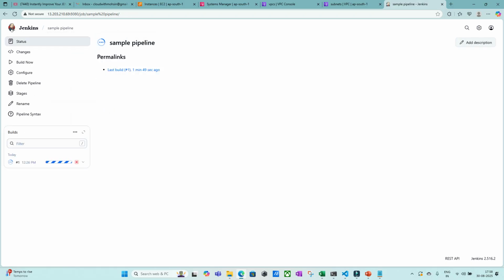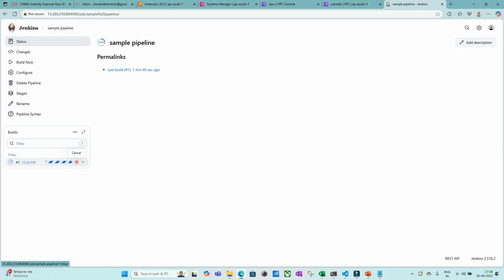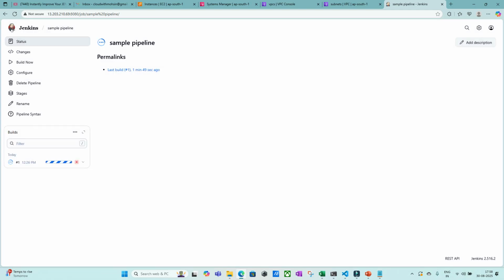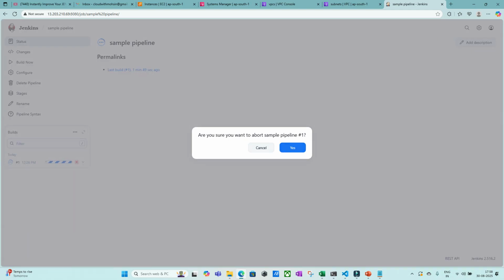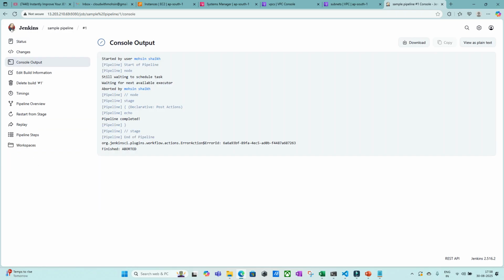How you can do it is, go to pipeline, and there is a button here to cancel it. It will ask whether to abort it. If we really want to abort or stop the job, we can just click on yes, and it will abort that pipeline. Now we can see the same message displayed here: it is aborted, since I cancelled that job.